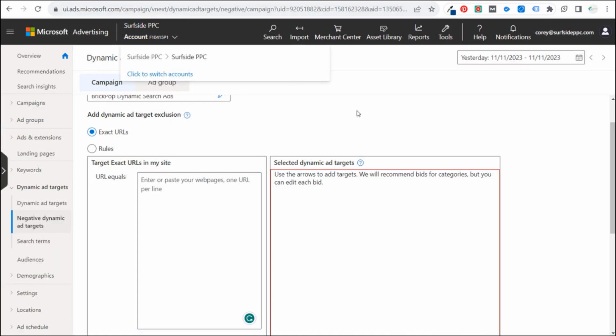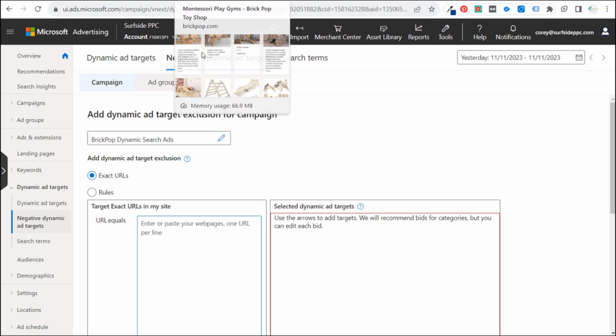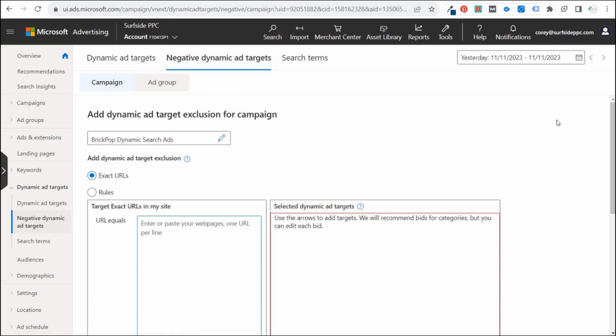So those are dynamic search ads. It makes it a little bit easier to create your search campaigns. If you already have a really good website with a lot of information that's keyword focused, you don't need to create a brand new search campaign that's all targeting keywords, because you can use these dynamic ad targets, incorporate negative keywords, incorporate negative dynamic ad targets, and then allow Microsoft Advertising or Google Ads to do a lot of the heavy lifting for you. So these are Microsoft Advertising dynamic search ads campaigns.